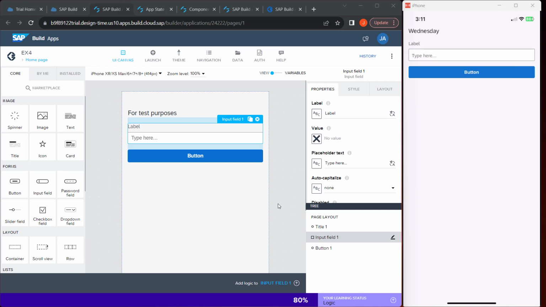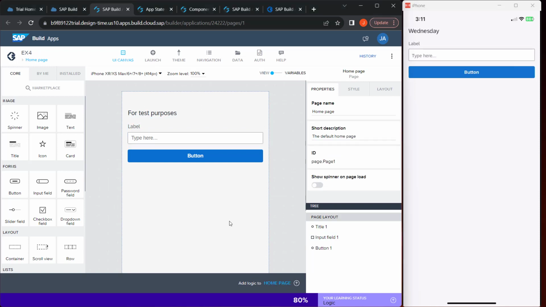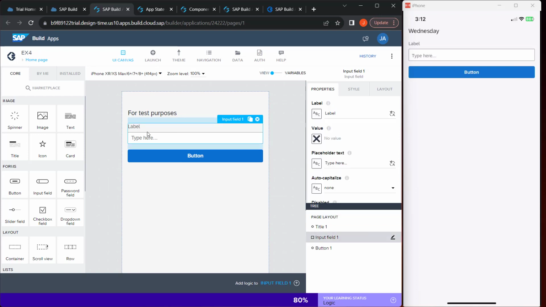In this video, what we're going to do is try and store information from the user into a variable and use that variable in a different component. Okay, let's do that. Now, for the purposes of getting user input, I'm using an input field, as you can see here. And as you can see, this input field is not bound to any value.